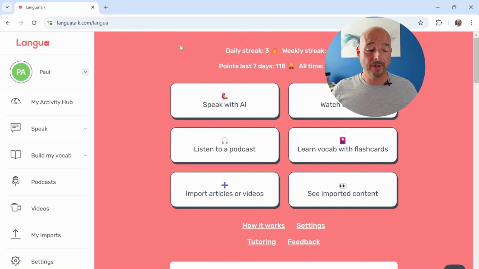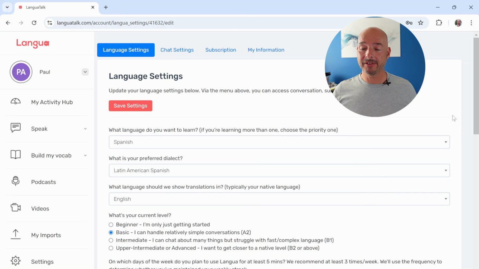I'm going to start right with the settings for you folks who are beginners. We're going to go down this left column here. And we're going to come into language settings. And our first one is we want to make sure that this is on Spanish. When you signed up for Langua, chances are you answered some of these things already. But if you didn't or you want to change your answers, this is how you do it.